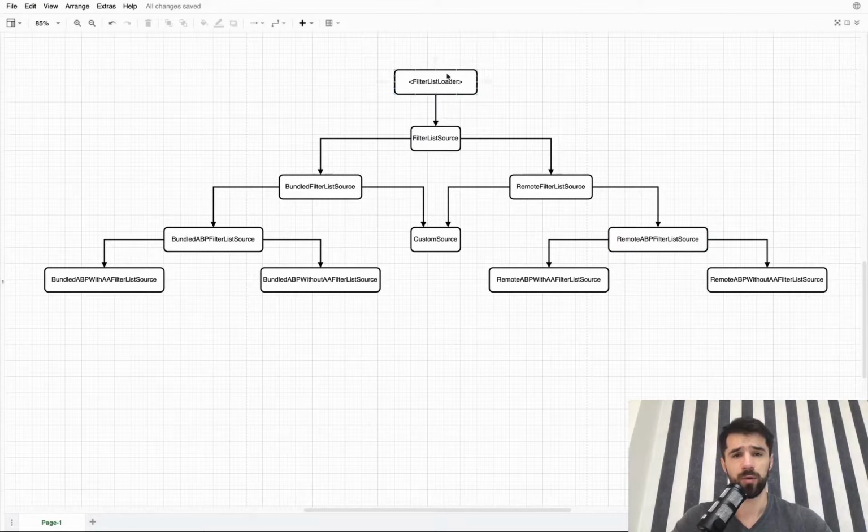We have here the protocol, the filter list loader, that actually uses a filter list source, and then it splits into bundle filter list source and remote filter list source. And as we can see here, those split nicely, completely separated, because a remote ABP filter list source is completely separated from bundle filter list source, and kind of the same the other way around. And here we kind of have two options of deciding where we want to go.